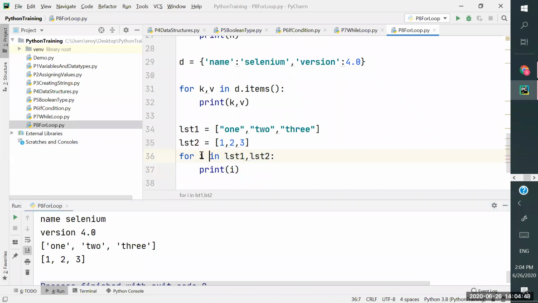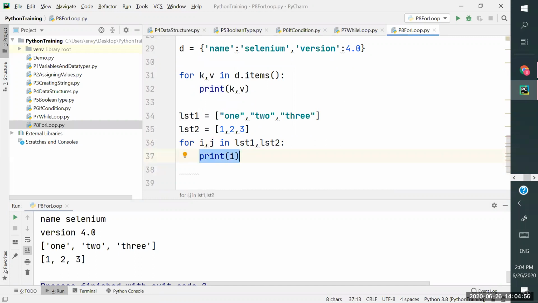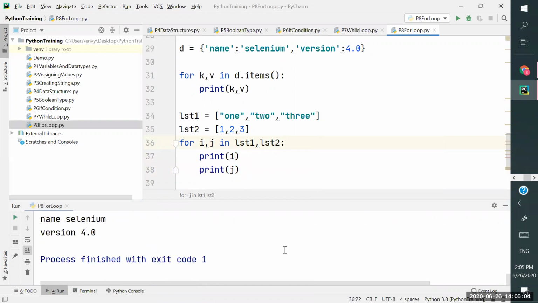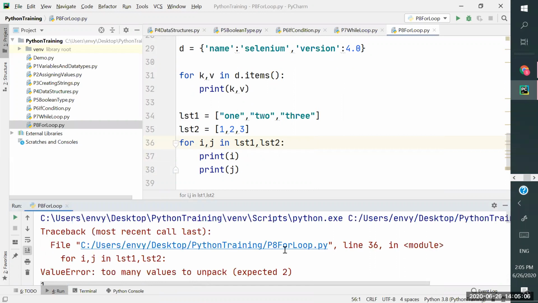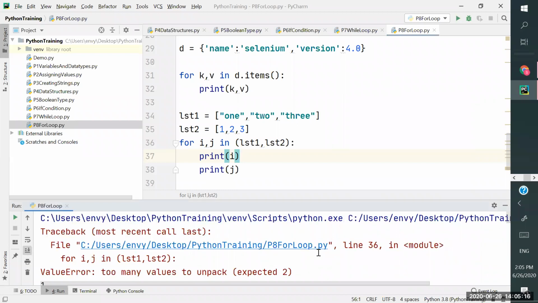So now what I'm going to do is, I will use some j, and then I'm going to print this j as well, right? So what is this actually going to do? Oh, we got an error. Why? Oh, I need to triple it. Okay, let us see this. Oh, still we got an error.